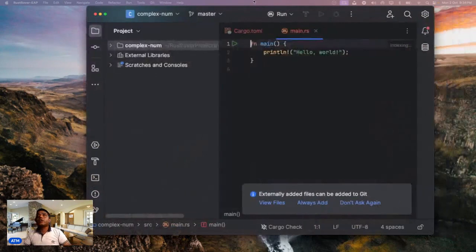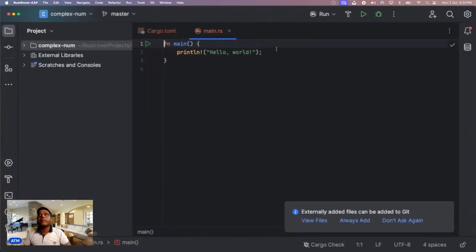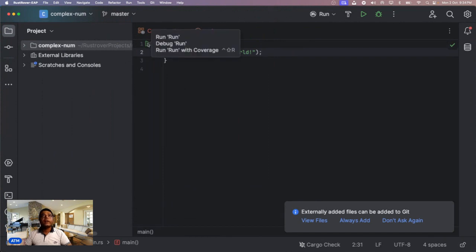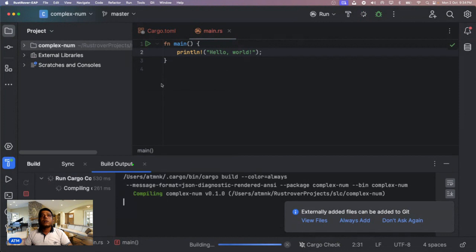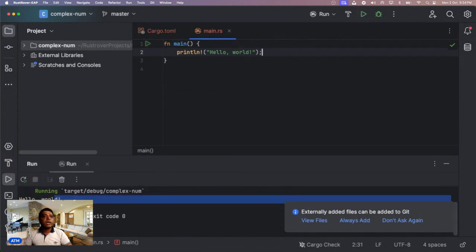Now I have created a new project. You'll see IntelliJ provides a Hello World project by default, and you can directly run it using run markers. You'll see Hello World printed over here, but we are not here to print Hello World for getting started.